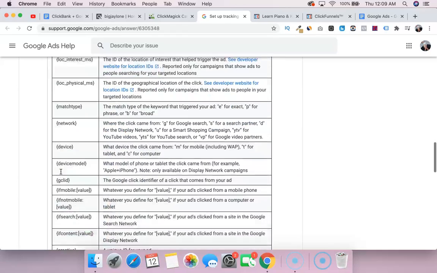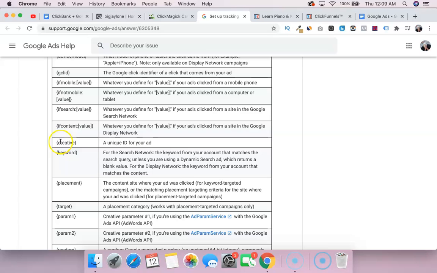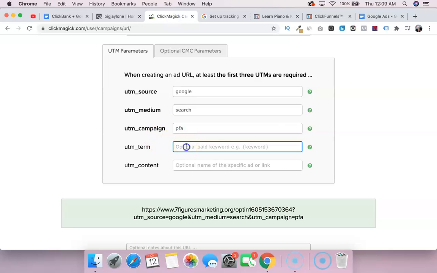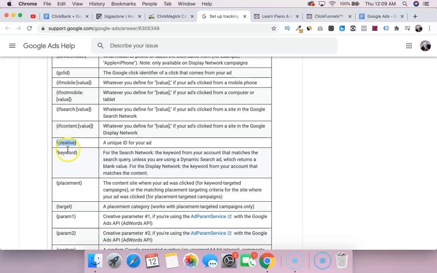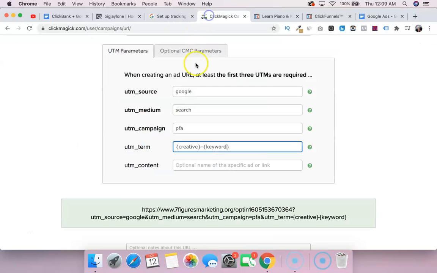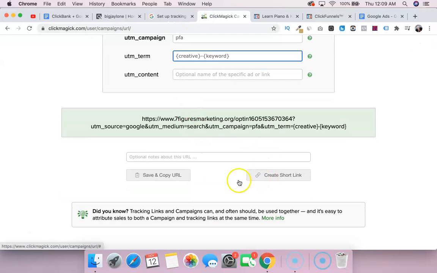The one I'm looking for is, where is it? I definitely want it, oh, right here. Keyword and creative. I want to know which ad got me the sale, and I want to know which keyword gave me the sale, if any. So what I want to do is copy creative, paste it in. All right, they ain't letting me paste, so I got to type it in myself. Creative, dash, bracket, or whatever, keyword. I think that's how it's set up. Let me go back. Yep, so keyword. Okay, boom.